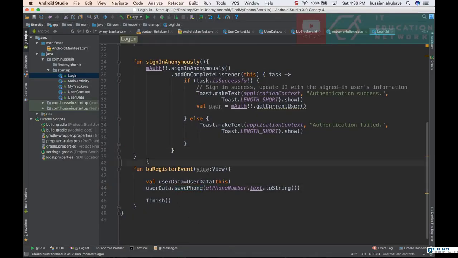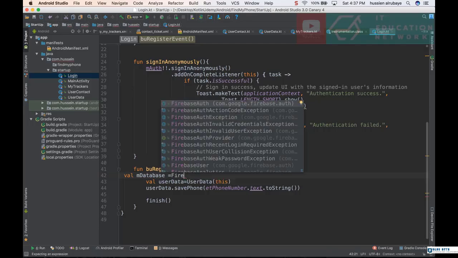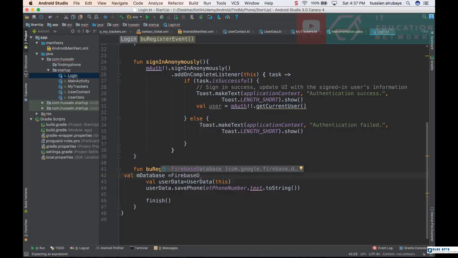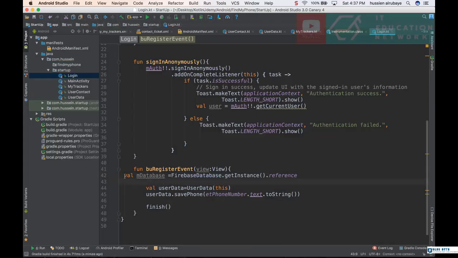I just need to save the information in the Firebase database. You know how to save information in the Firebase database: you just create an instance from the database and you should be all set. So I can define here val mDatabase, an instance of FirebaseDatabase dot getInstance dot reference. Now I have a reference from the database instance.